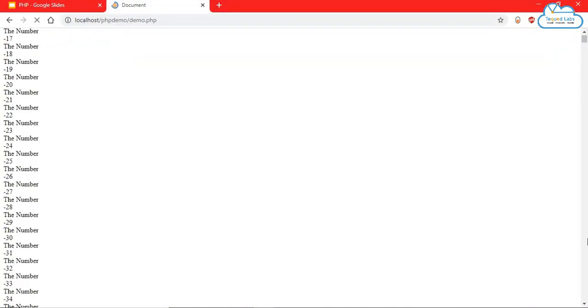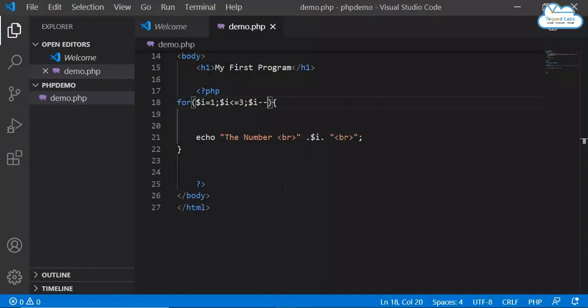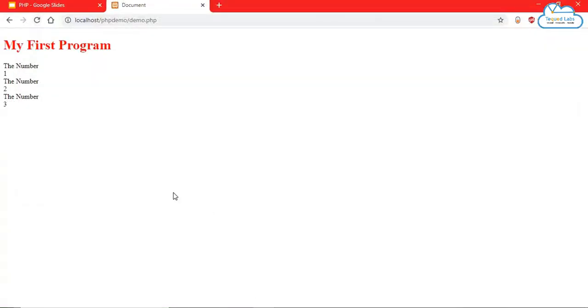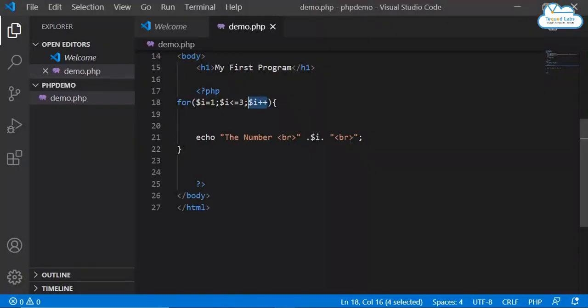You can see all the decremented values are available here, right? So basically this is how you can use a for loop in your program. This is called initialization, this is called condition, and this is called increment counter, right? Again, let me refresh. You can see the output, right? If you want to give line breaks for anything else, you can directly give it here. So this is how you can use a for loop in your programs.